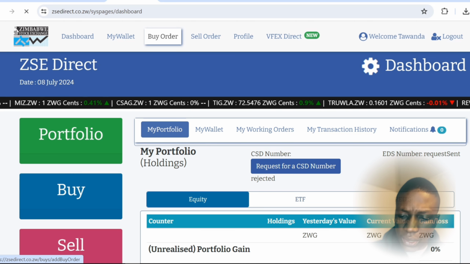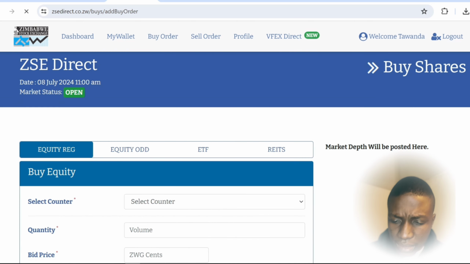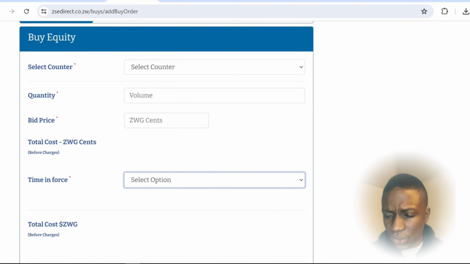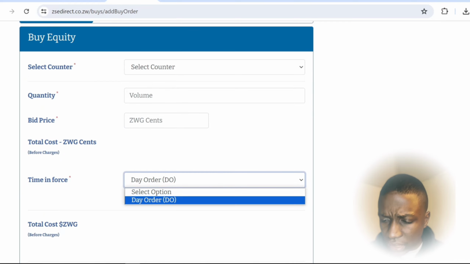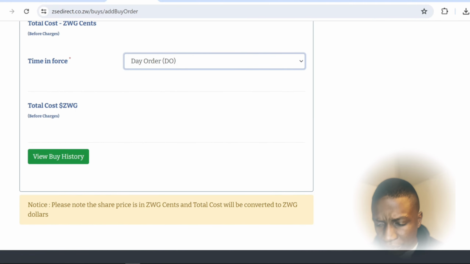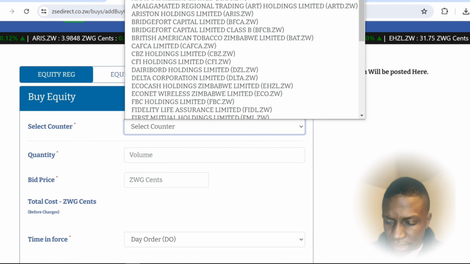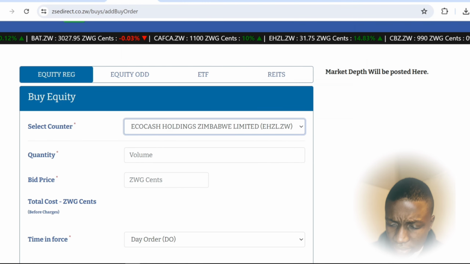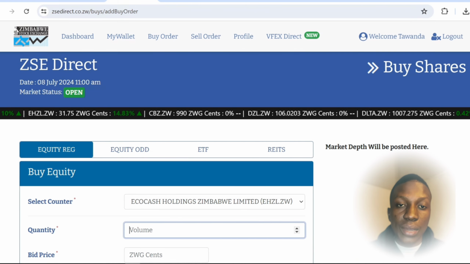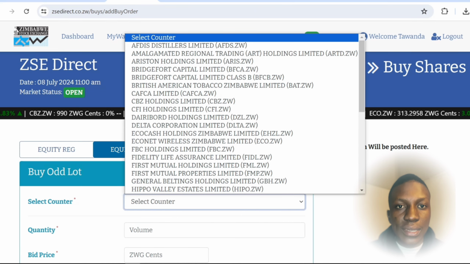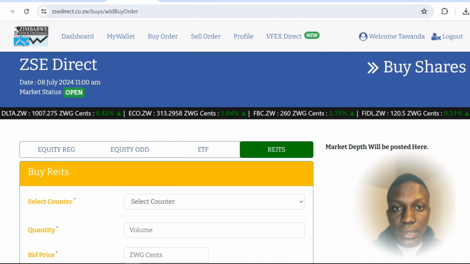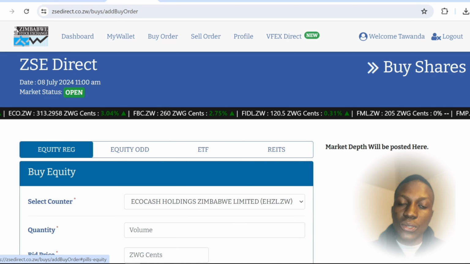So I'll show you another option. There's the buy order, which is where you can buy your shares. You can select your counter, the quantity, and the bid price as well. You can input that if you want to put a lower price as opposed to the one they're currently selling at. You can select which companies you want from that list. These are the companies which sell shares using ZWG, and they're on the ZSE. Then you can also select the quantity.